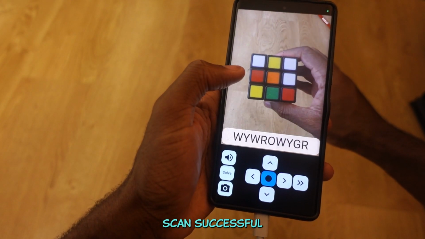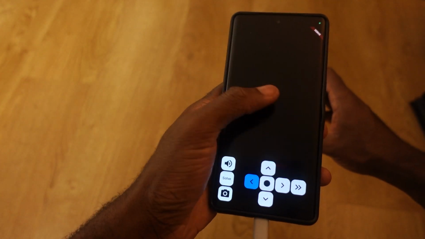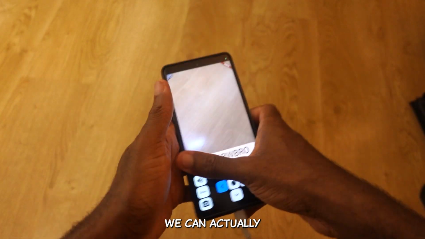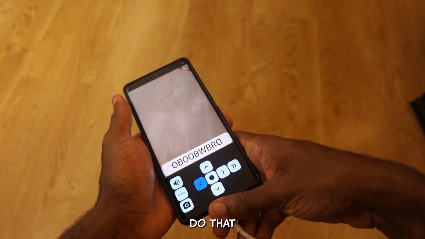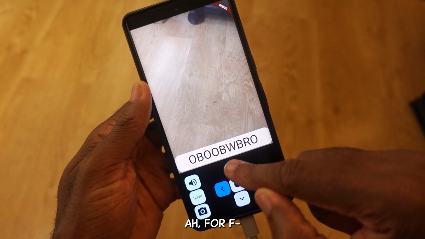Scan successful. Yellow, green, red, so that is a successful scan. Position left. Scan successful. But now, we can actually give this a little spin, so I'm gonna go do that. Also, I made this so much bigger so you can read it. Oh, for fuck. It's showtime.